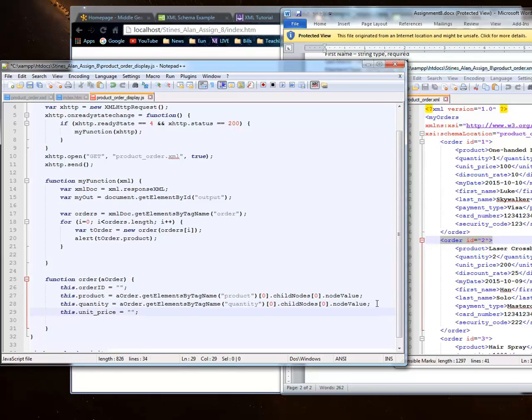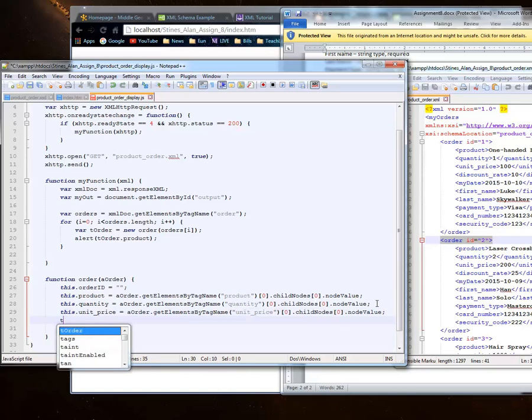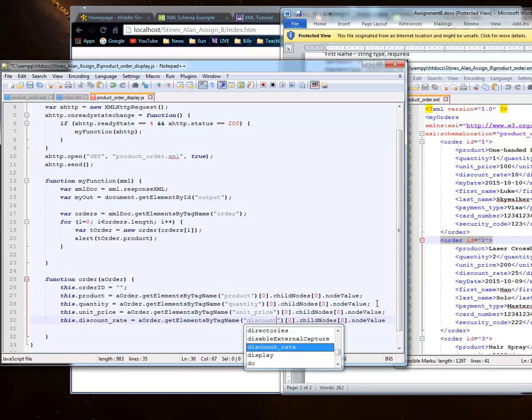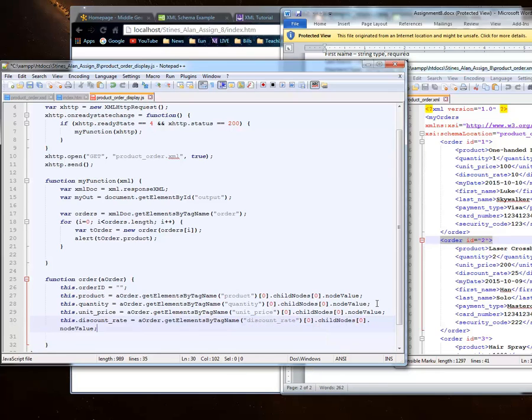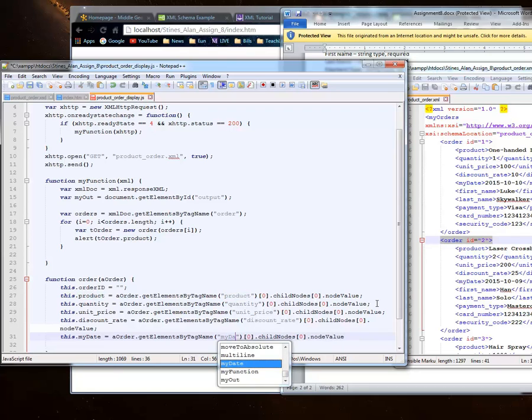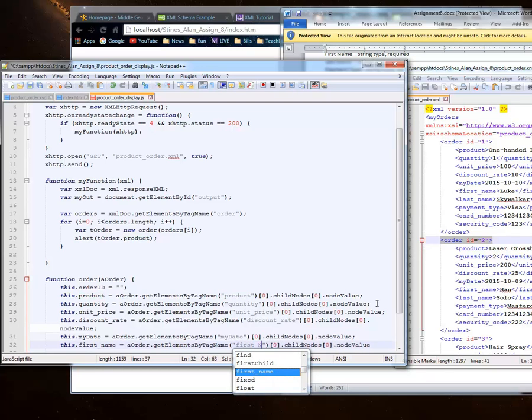Stat unit price I already got going, so discount rates. Got my dates. First dot last name. Anyway, probably should get the idea by now. Kind of keep going through, making the things.